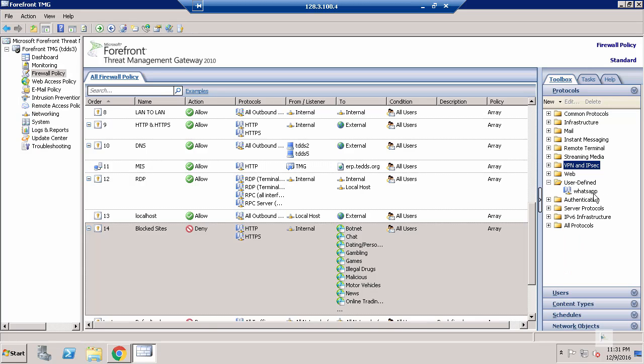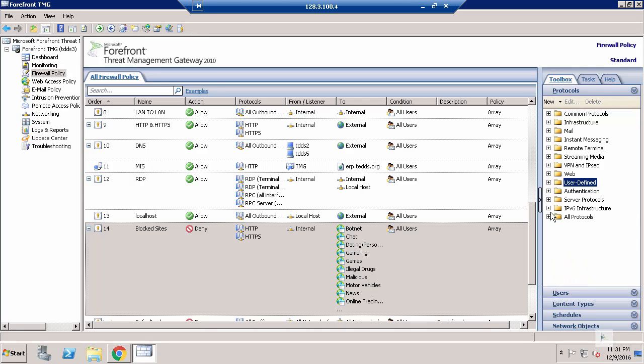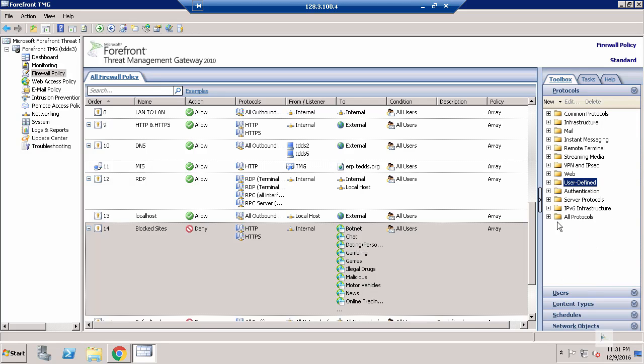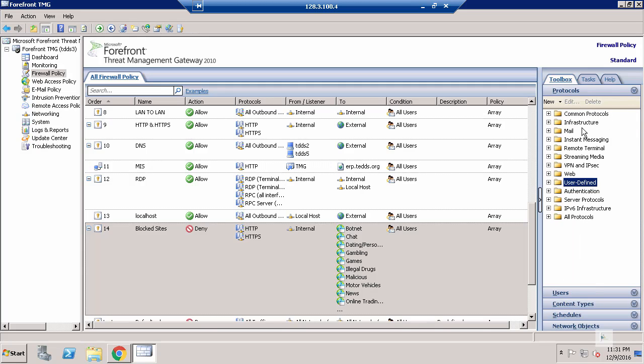Okay, these are the user defined protocols. Just like I have a WhatsApp protocol, I have a custom defined protocol. You have to give port forwarding, and you can define it. Then authentication: these are the authentication protocols, Kerberos, RADIUS, depending on what we are using. Server protocols, many protocols. Okay, all protocols. So these are all the protocols.